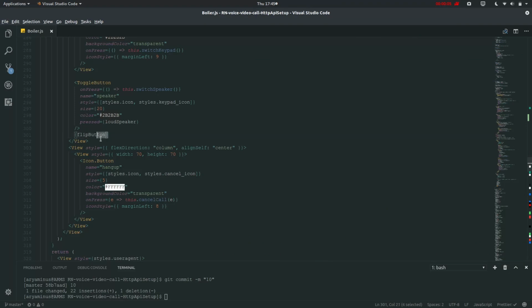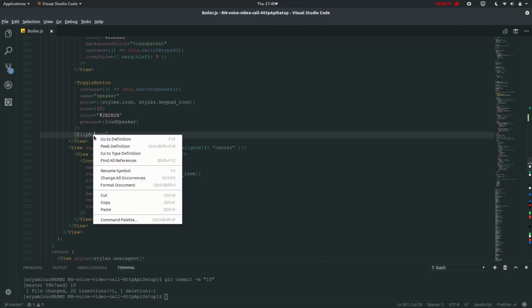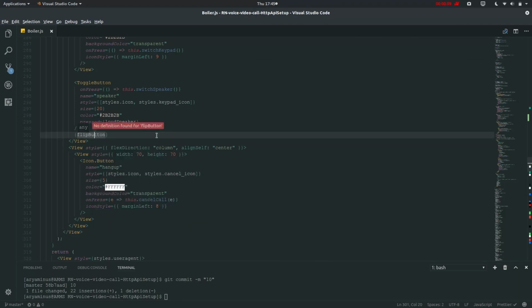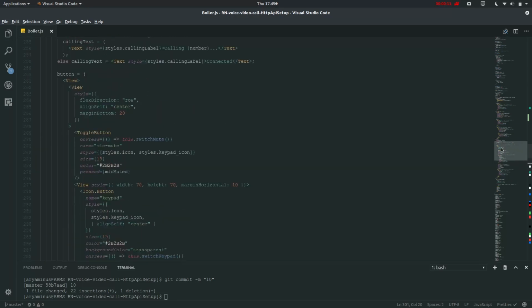Now we have defined this flip button. So let me just show you. As it is navigating, I'll show you myself.